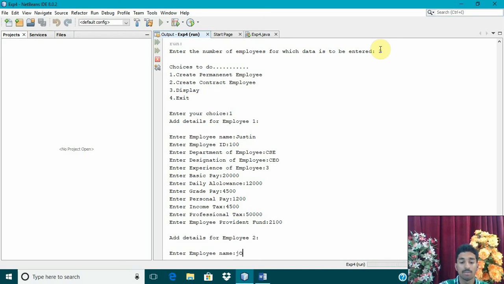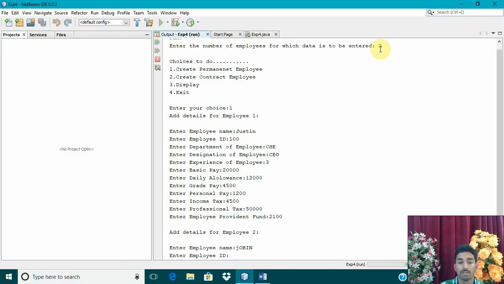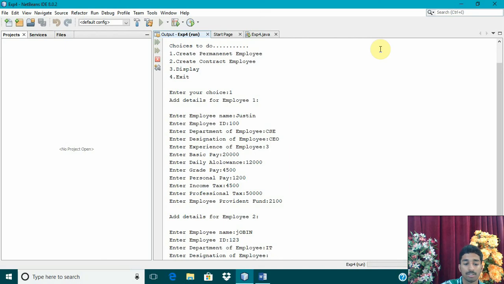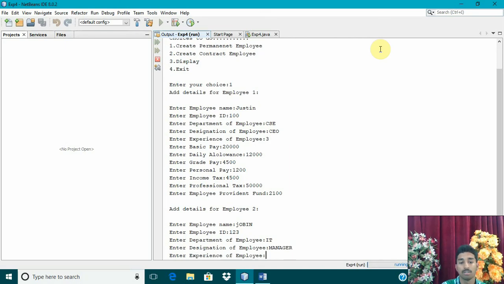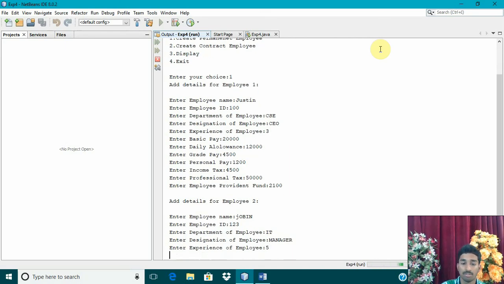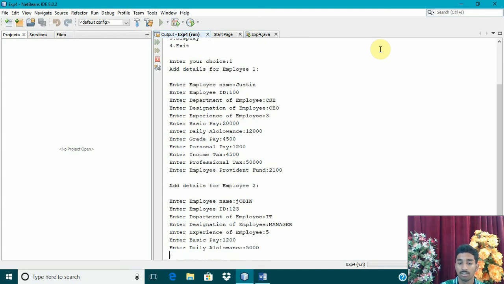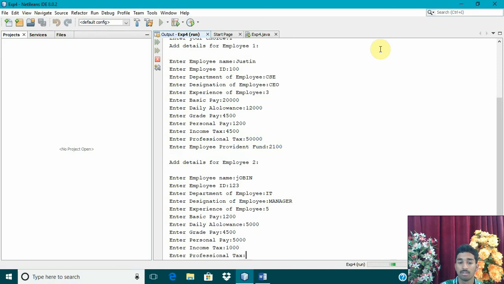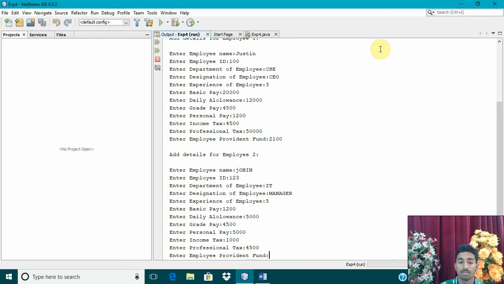Second employee, ID 123, enter department, let it be IT, designation manager, experience 5 years, basic pay 1,200, daily allowance 5,000, 4,500, 5,000. I am simply giving some values.